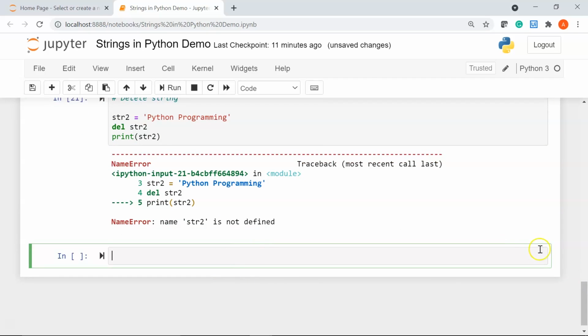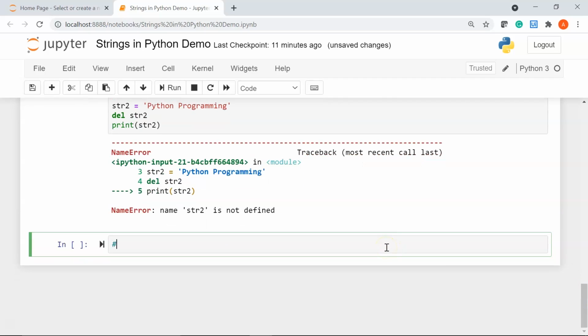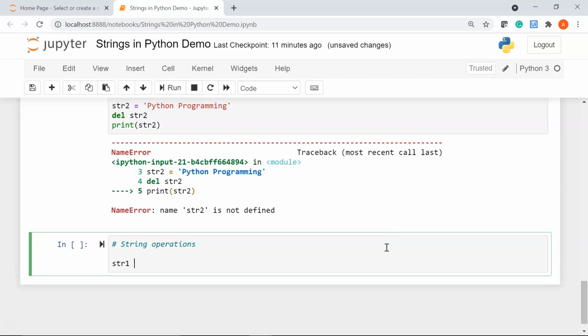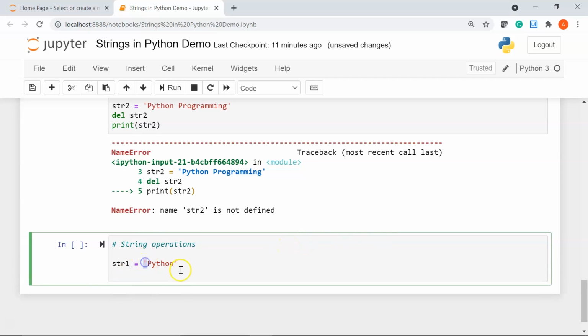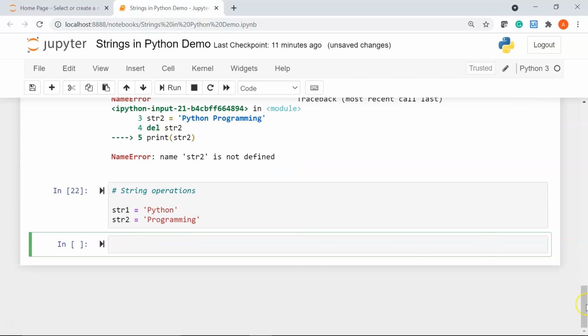Now let's go ahead and see some of the important string operations. Say I have str1 which has Python. Now one thing to note, I am using either single quote or double quote. You can use whatever you want. Let's say I have another string which has programming. So these are my two strings. Let's perform a few operations on these strings.